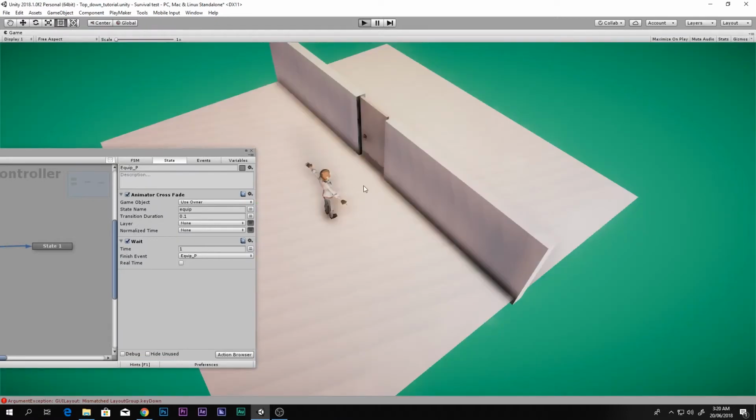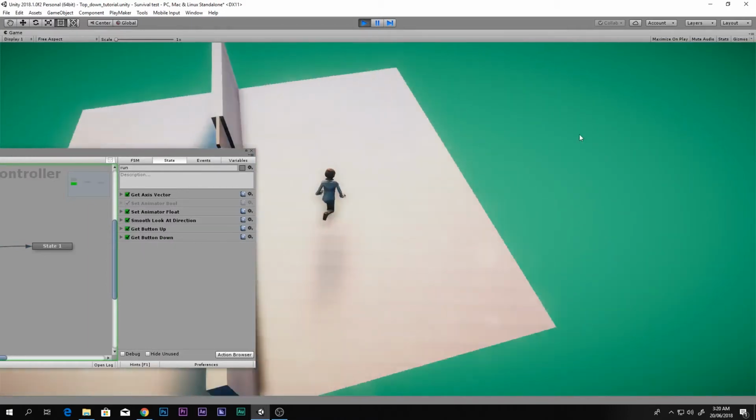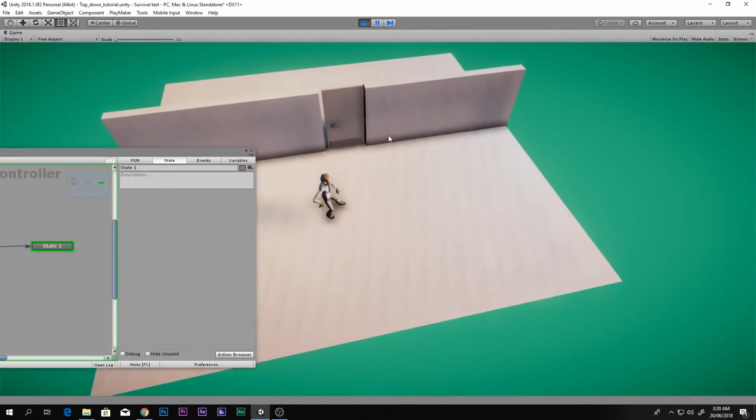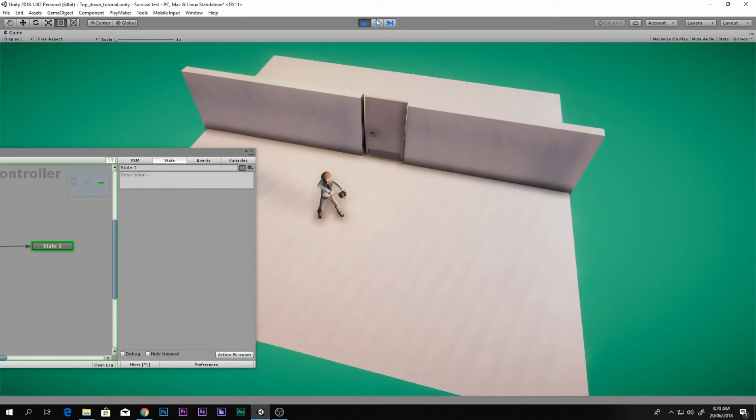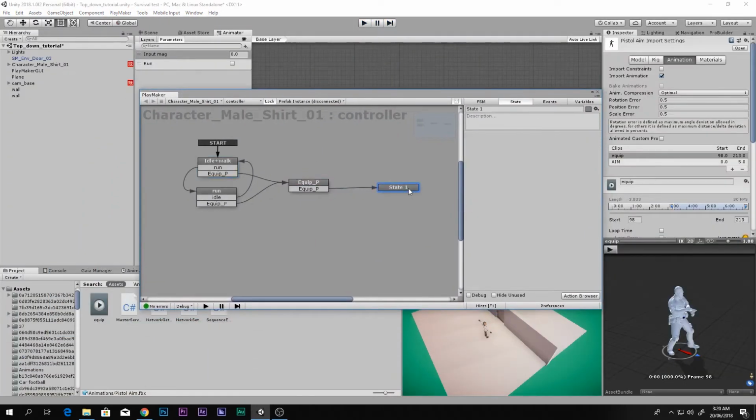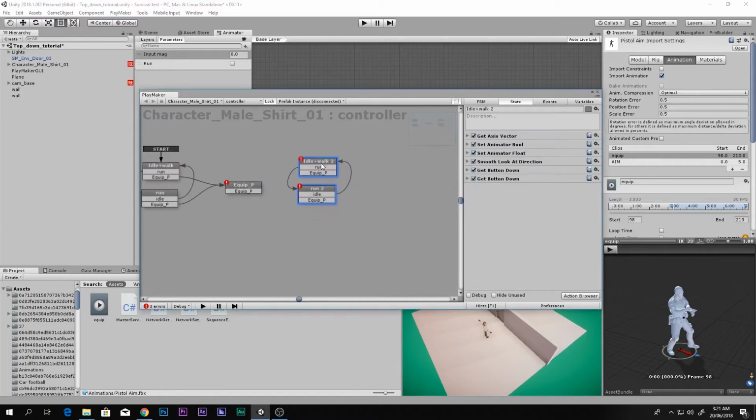And maximize it and see if it's working. There we go, he can walk around, and if I press 1, he does that animation. There we go, he takes out the gun and he is in that animation. Great. And now what we're going to do is just go ahead and delete this state, and we have to select both of these states and press Control C and paste them over here. There we go.